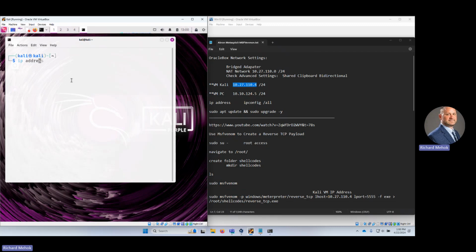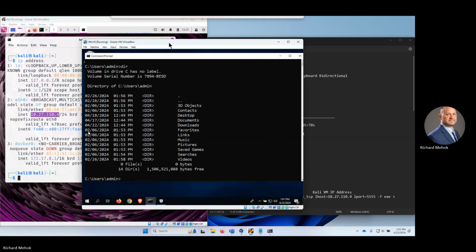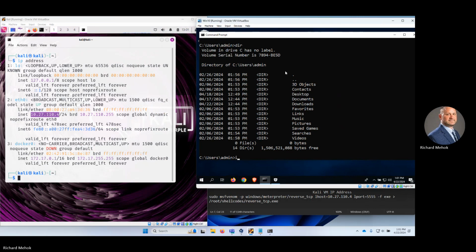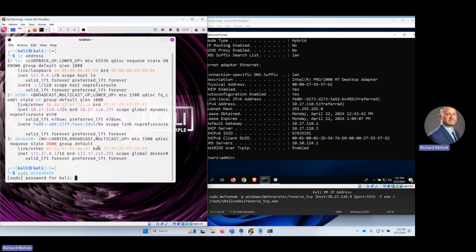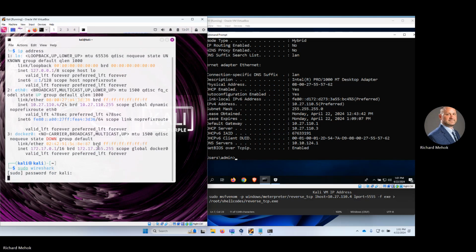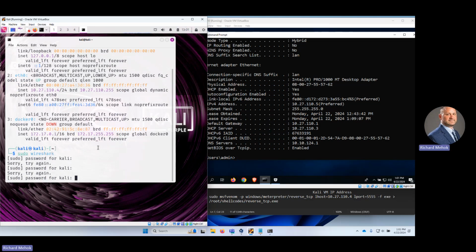So real quick, that's the Kali, and a .5 in the VM. The other thing I like to do when I'm in a virtual environment is use Wireshark to make sure that I'm actually dealing with the devices I need to.